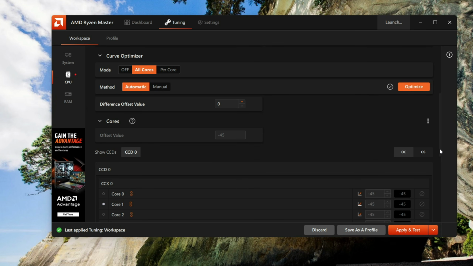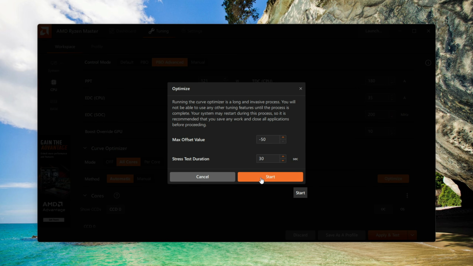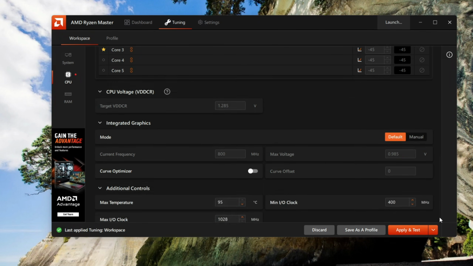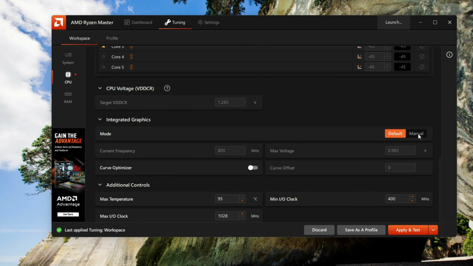This is a lengthy process that can take 30 minutes or more. Since I've already optimized my curve in a previous run, I'm going to skip the wait and scroll down to integrated graphics mode. Switch this to manual and we're jumping that frequency from a stock 800 MHz all the way to a whopping 3000 MHz. Keep your maximum voltage safe by staying below 1.2 volts and set your minimum I/O clock to 1028 MHz.